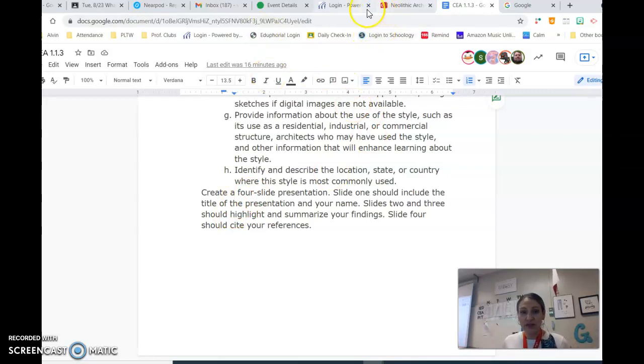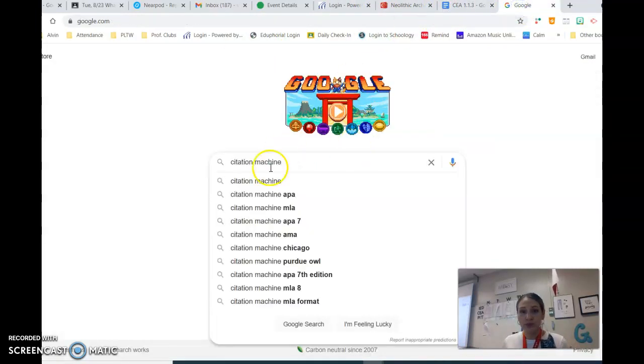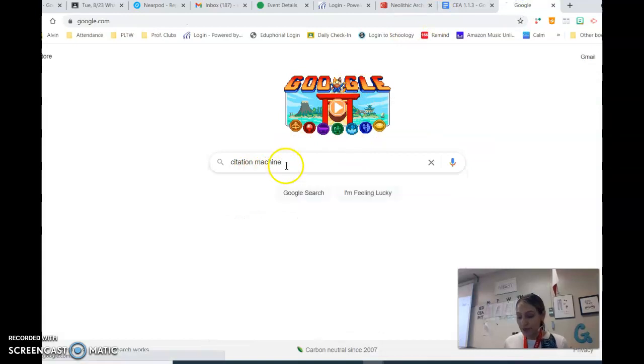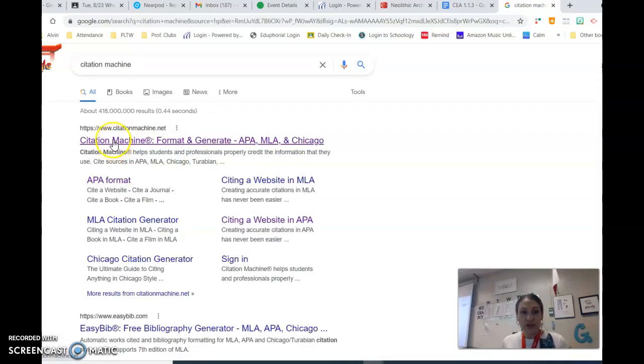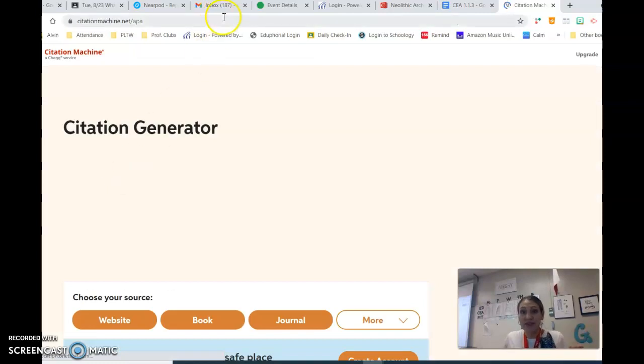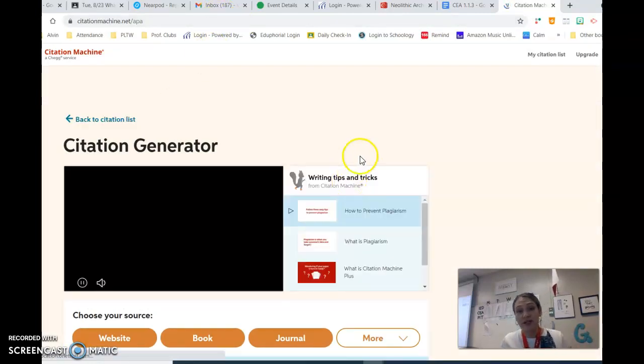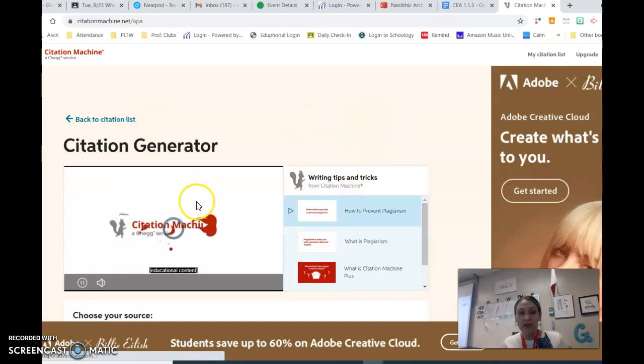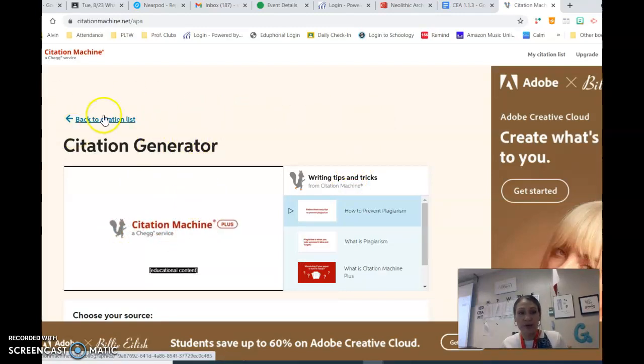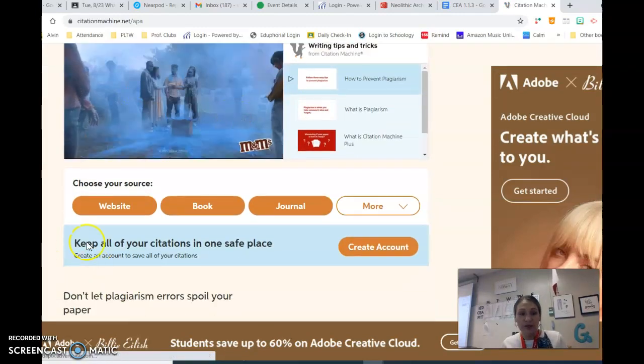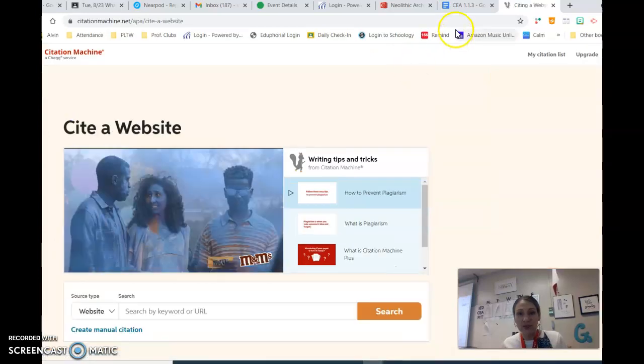So my suggestion is to go to Google, type in citation machine. Just click on the citation machine. Most of you guys have cited stuff in English, or you should have by now. You'll more likely have used MLA format or APA format. It doesn't matter which one. I'm just going to go with APA format because that's what I use. That's what we use in college. So what it's going to do is bring you here. You need to click on website because that's what you need to cite.